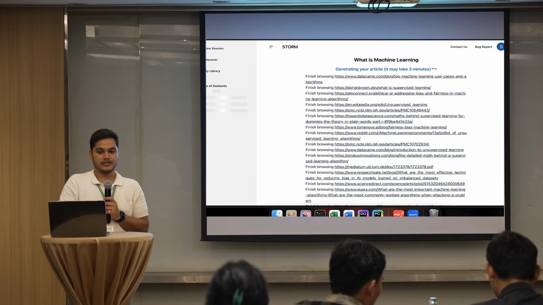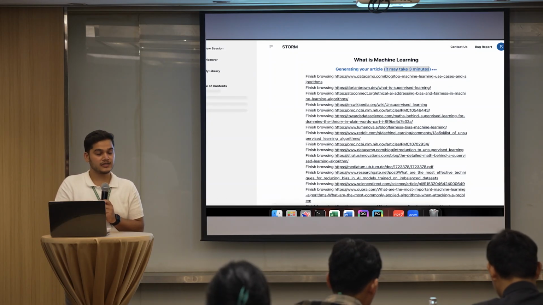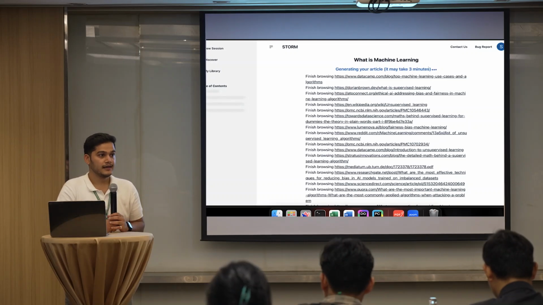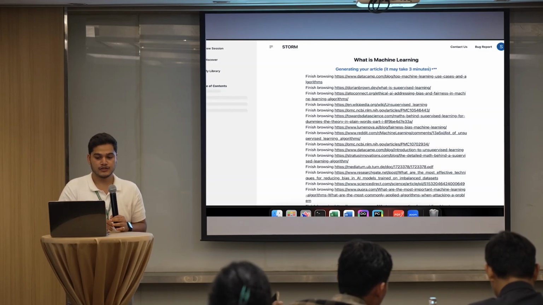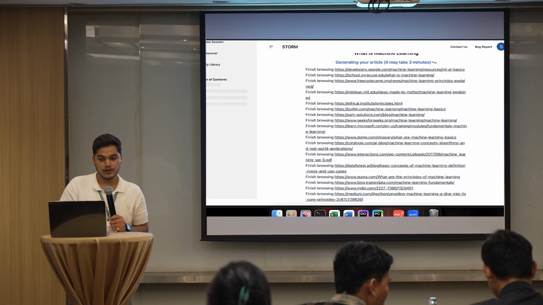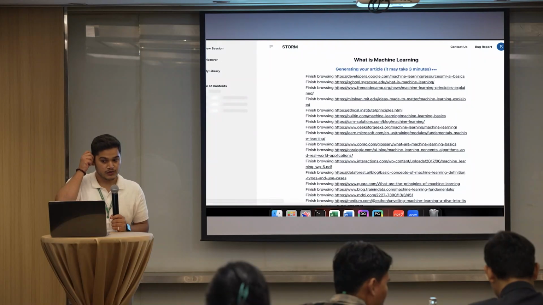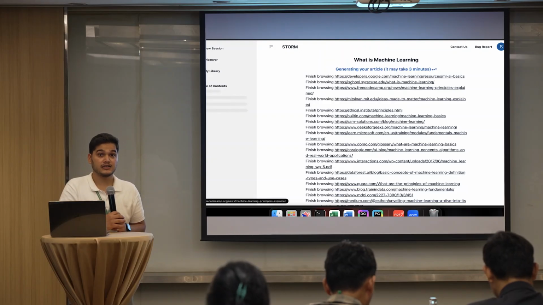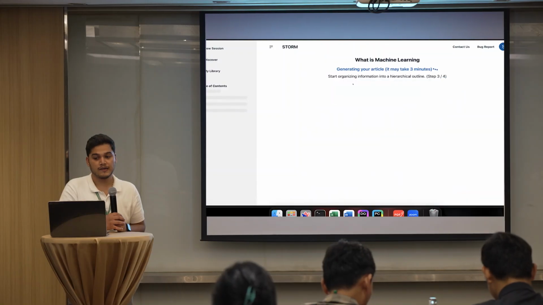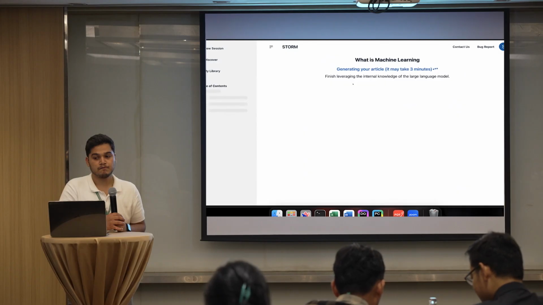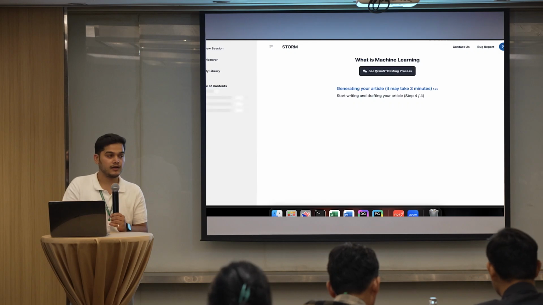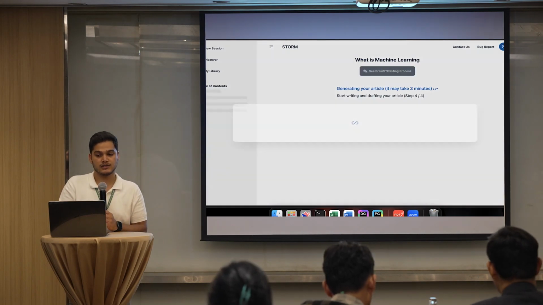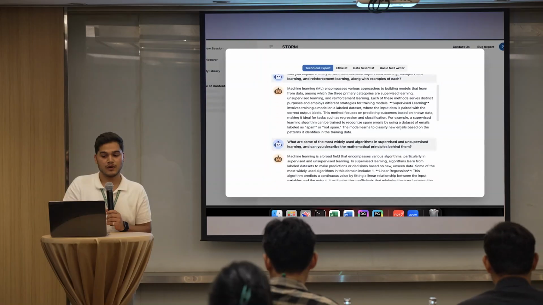It says it's generating your article. It may take 3 minutes, so it's giving us an estimation as well. It's also showing where it's looking. Mostly it goes through all the websites that are publicly available, mostly Google searches and Wikipedia. And like other Gen AI tools, you can see what's going on behind, how it's working.